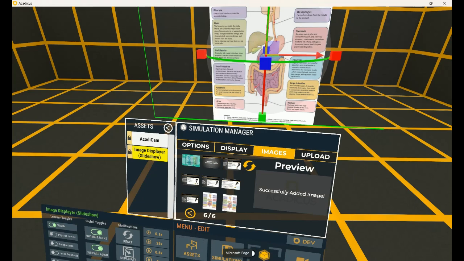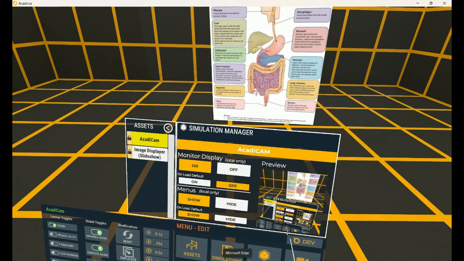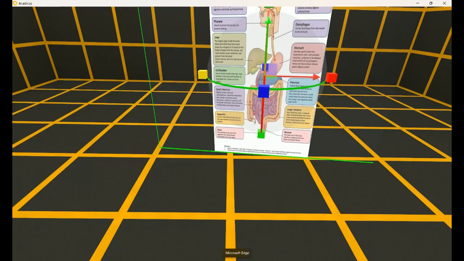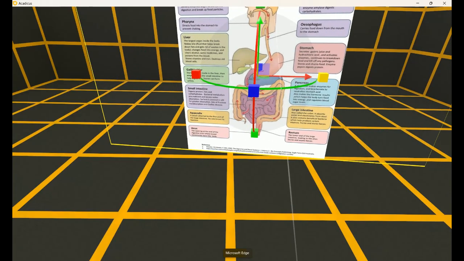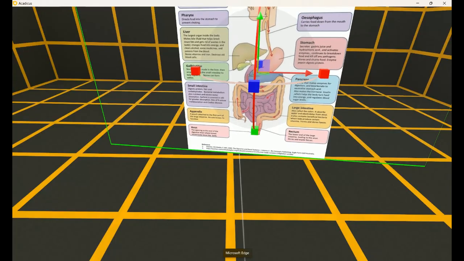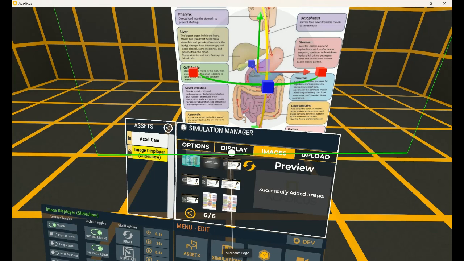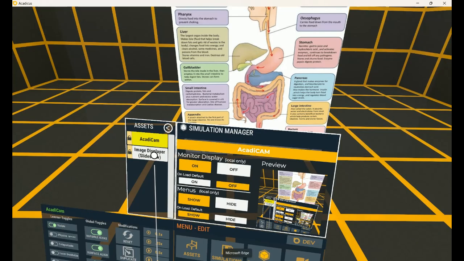And so let me go back to Sim Manager and Acadicam, make sure we can see it. So now I have a number of things that I can do with this image display viewer. Obviously, I've got my gizmo up here, right? So you can see I can stretch this and size it kind of whatever is necessary for the class, right? Whether they're going to be close or far away, I can rotate it around so they can get the best view of it, of course. Put it up on the wall, whatever I need to do with it. But again, I'm just going to check and make sure, yep, we can see okay.